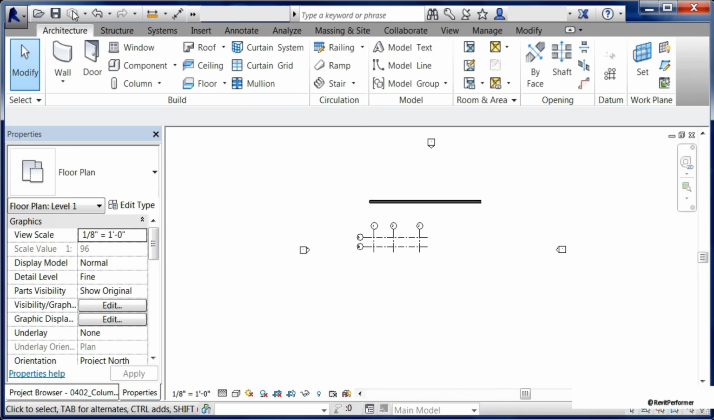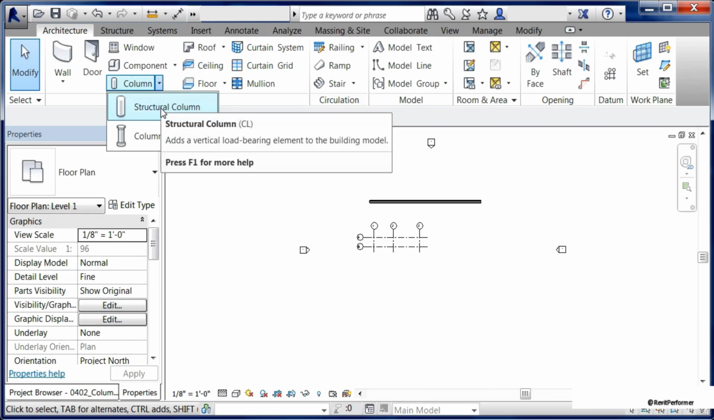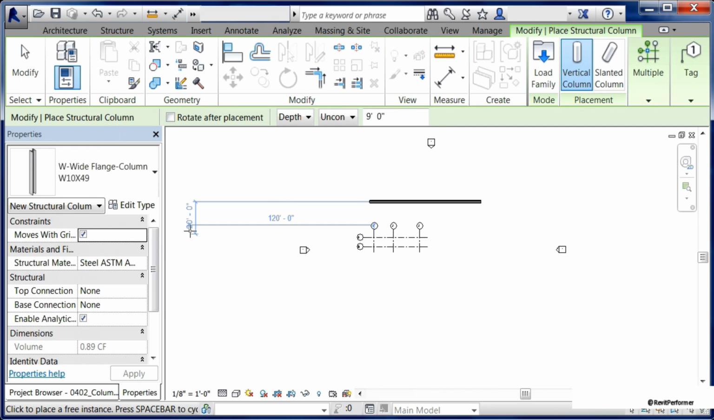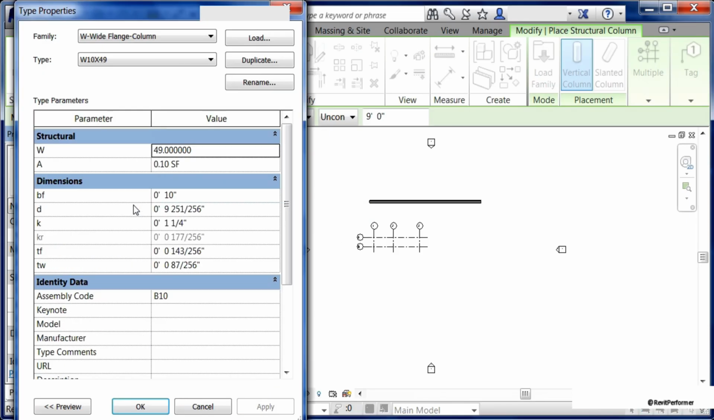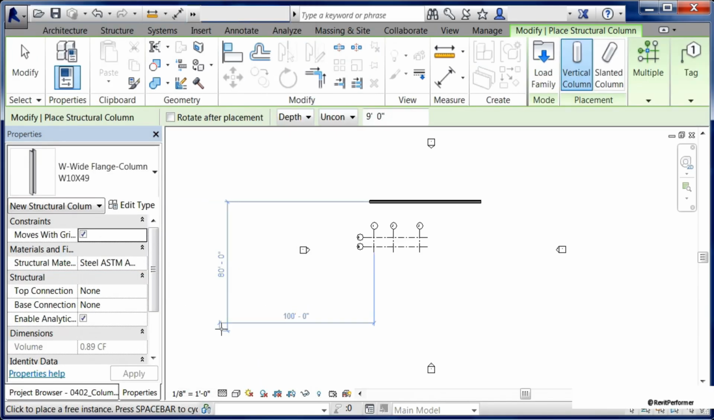We can start off by coming underneath the Architecture tab, finding the pull-down menu for column, then selecting Structural Column off of the list. The first difference between a structural column and an architectural column is the actual structural properties and dimensions of that column. In this instance, we'll be able to find that underneath Edit Type once a command has been selected. Here we can find the dimensions associated with the column, as well as area, weight. That's the kind of information that architectural columns do not contain. You can select on OK to this.